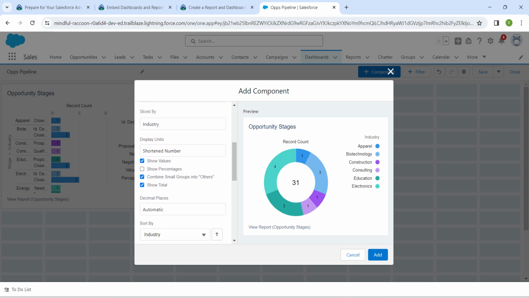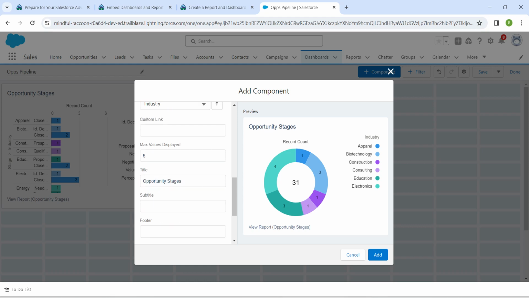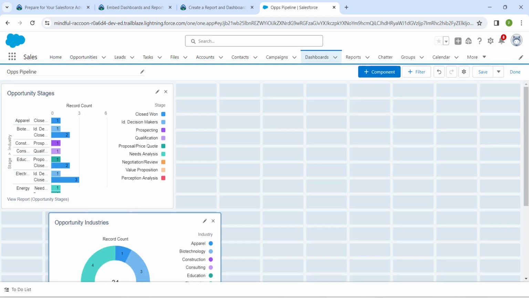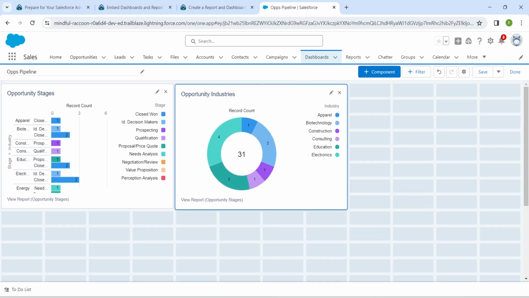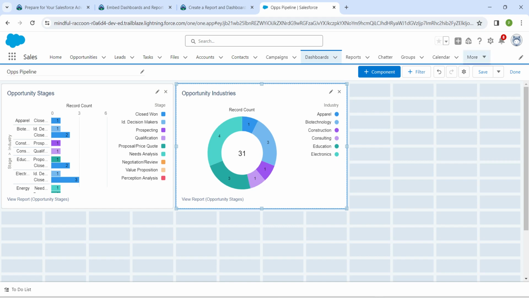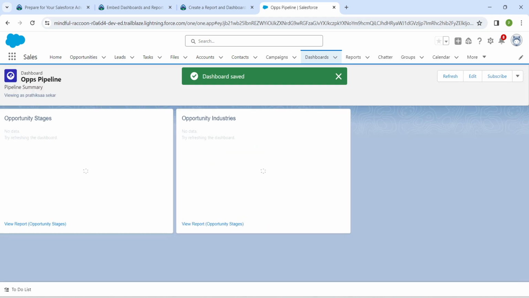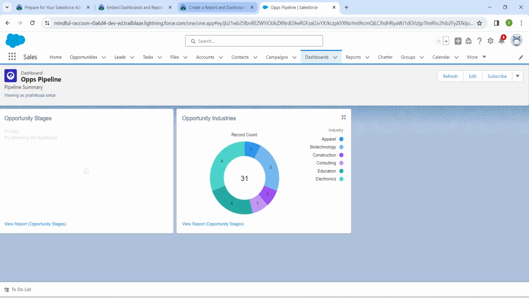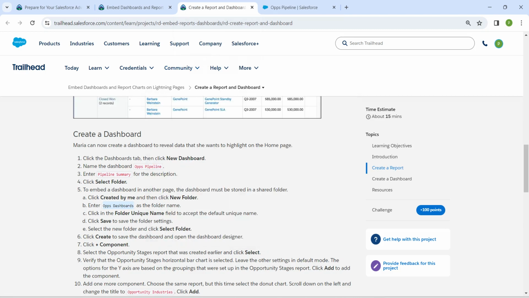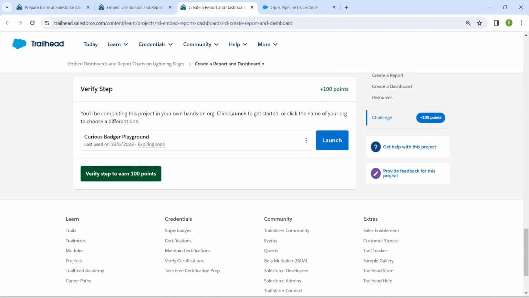If you scroll down, you will find this title. Here I'm just going to make a change as industries. Once it is done, click on add and just drag this next to opportunity stages, and now click on save. Once it is saved, click on done. That's all about this challenge. Let's go back and click on verify step.